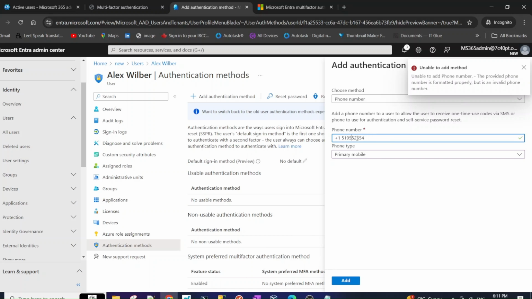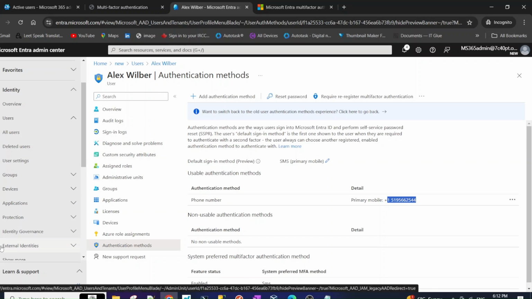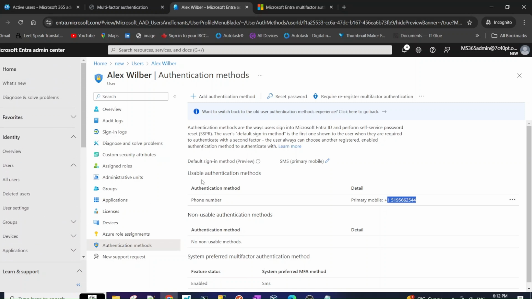Let's see, I'll try it one more time, just picking a random one which exists. Oh, looks like it worked. So you can see it's showing under authentication method, usable authentication method, and their phone number is visible. From now on, if Alex tries to log in and the MFA is being enforced either through conditional access or security default, they will be receiving a code on this number in order to use Microsoft 365 services.